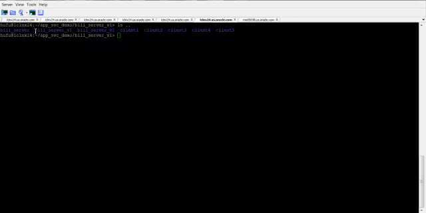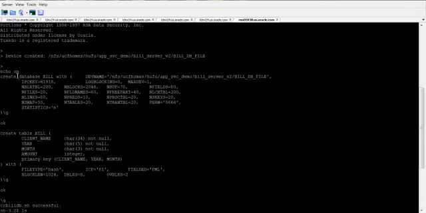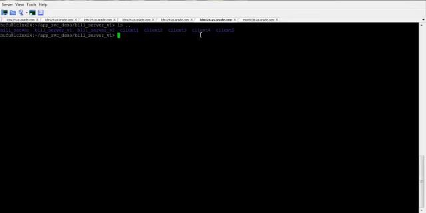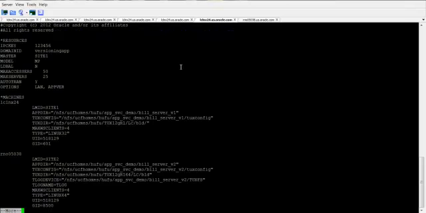Let's take a look at the new billing system. The directory bill_server_v1 contains the old billing system, and the directory bill_server_v2 contains the new billing system. The new billing system uses the database Tuxedo/SQL to store the data. Let's take a look at the difference between the old billing system and the new billing system in the UBB Configuration File.